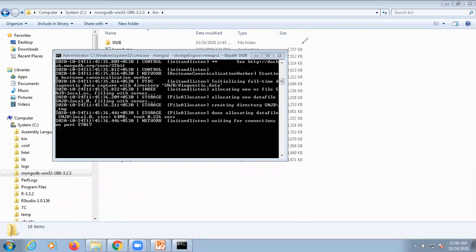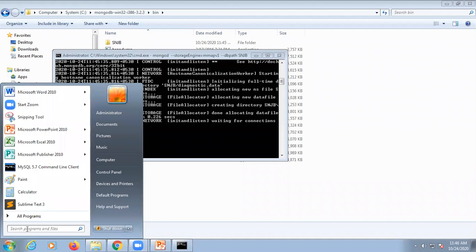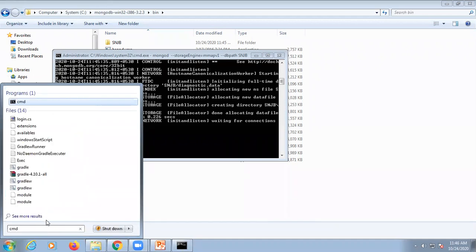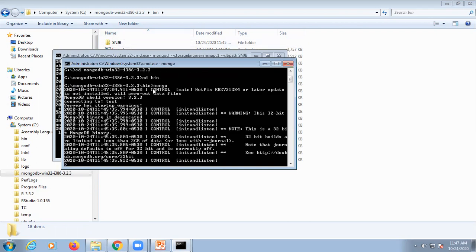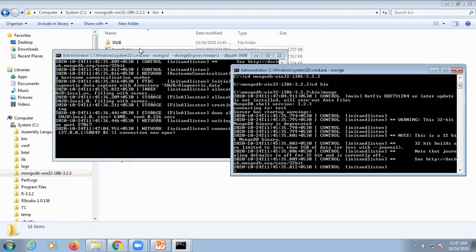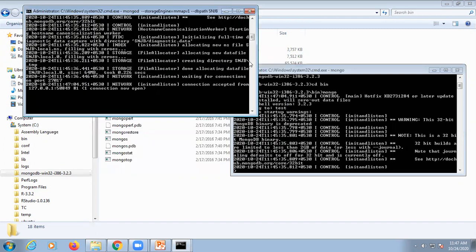Now we have to start the client. So again click on start, write cmd. Again, go to the parent folder, go to your MongoDB and then the bin folder, and now we have to start the client here. So just type mongo. So here your client has been started.